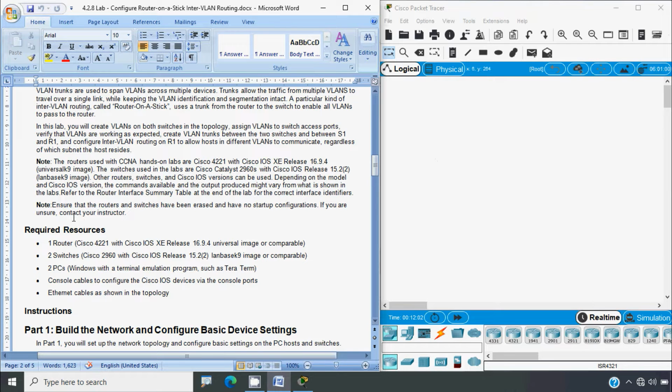Again, a note: ensure that the routers and switches have been erased and have no startup configurations. If you are unsure, contact your instructor. Yes, if you do this with real routers and switches, we have to erase these startup configurations.